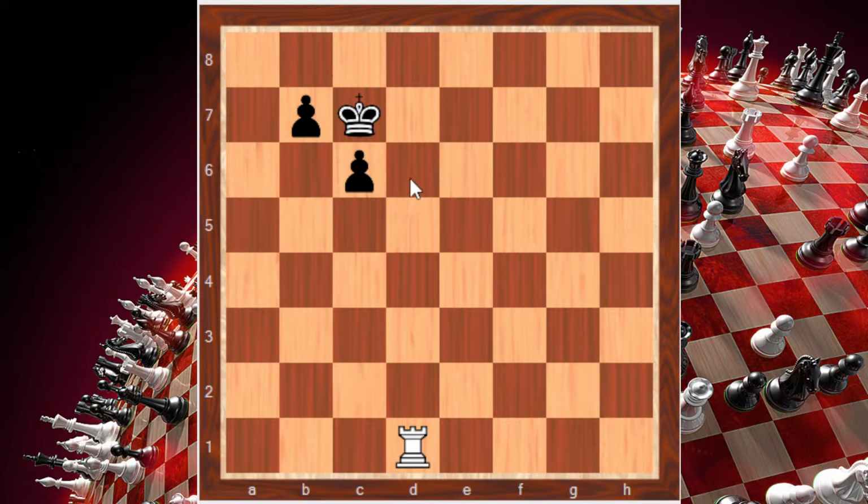For example, if you put the queen on d6, still the king can escape on b6. If you put the queen on d7, still the king can escape on b6 and b8. If you put the queen on d8, it is mate in 1. Now, mate in 1.